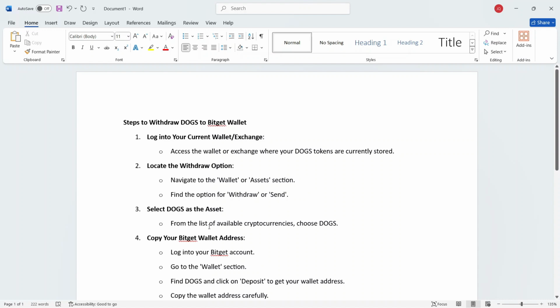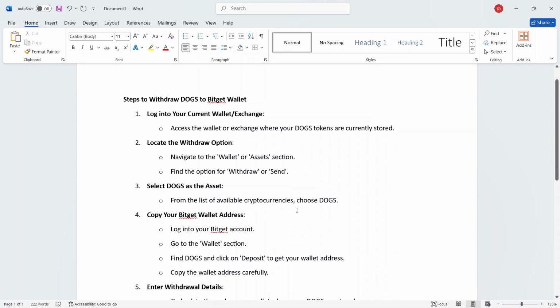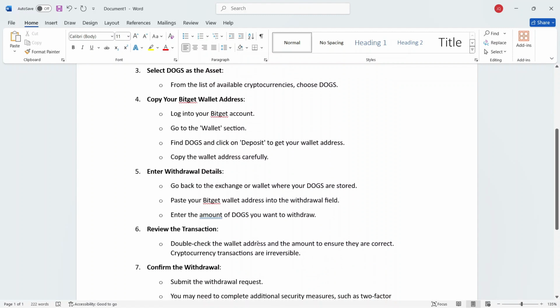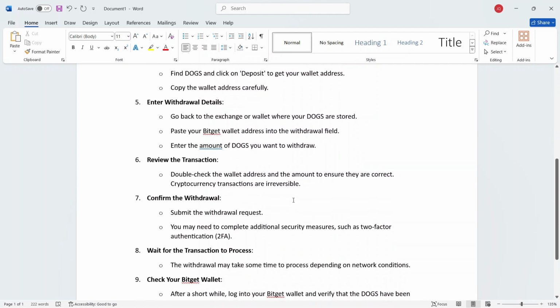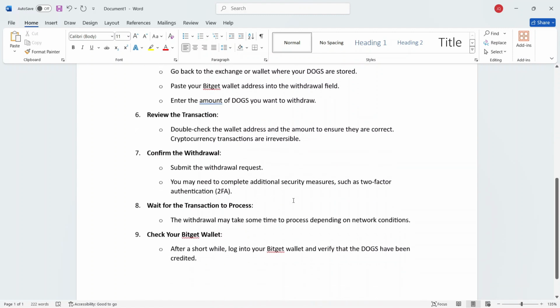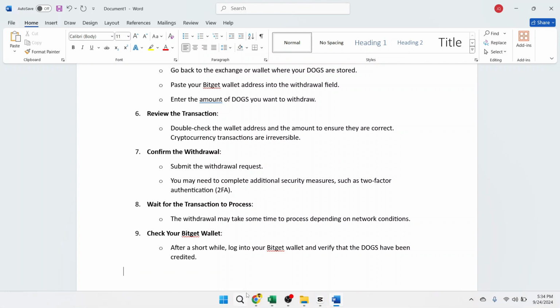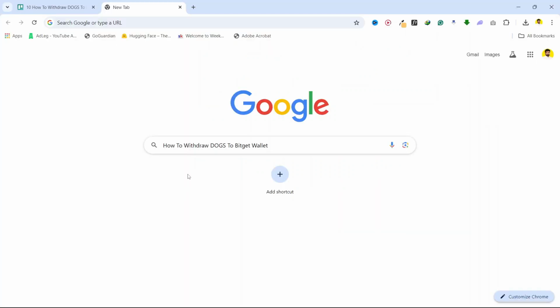Then you need to select DOGS as an asset, and then you need to copy your Bitget wallet address. Once you've done that, you need to enter withdrawal details, review the transaction details, and then you need to confirm the withdraw. And then you need to wait for the transaction to process and check your Bitget wallet. You have DOGS in your wallet. So this is the process that you need to follow to withdraw DOGS to Bitget wallet.